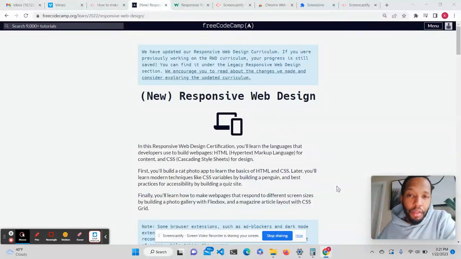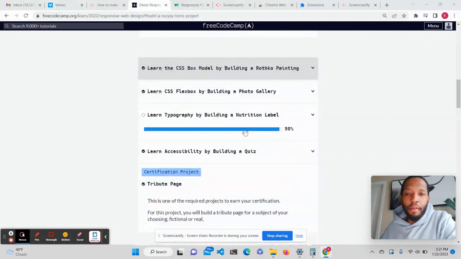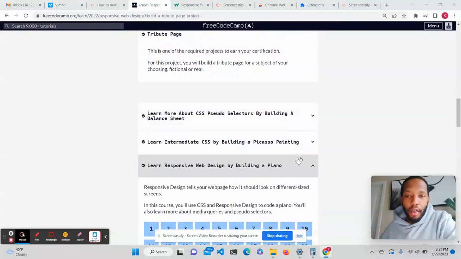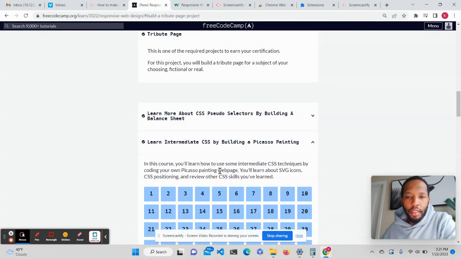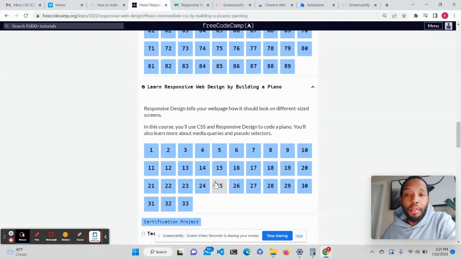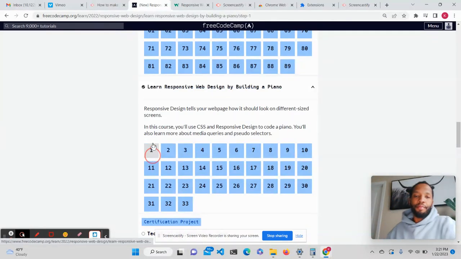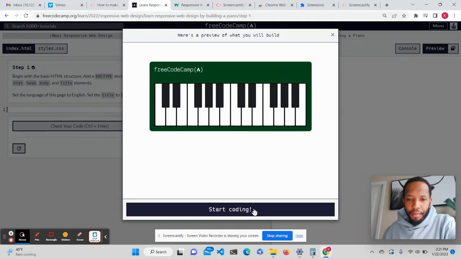I completed most of the exercises here, but one that really stood out to me, which got me more familiar with the before and after hover effects, was, let me see, the piano exercise. So I'm going to complete that with you all again. So we'll get started. Let's see, start coding.